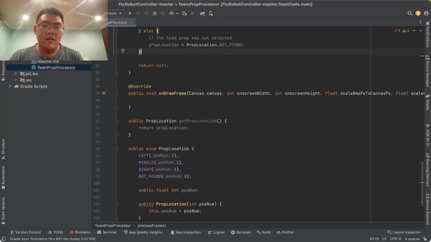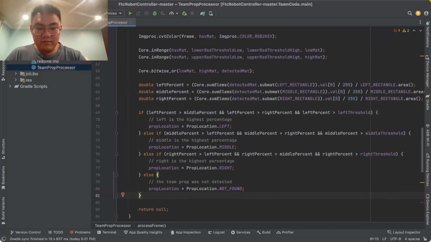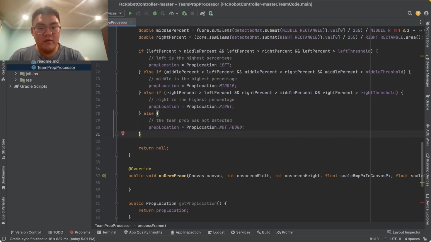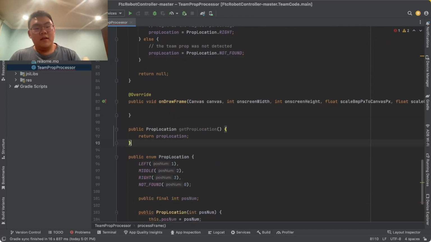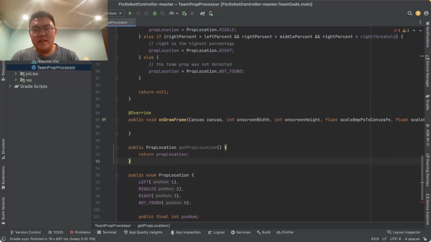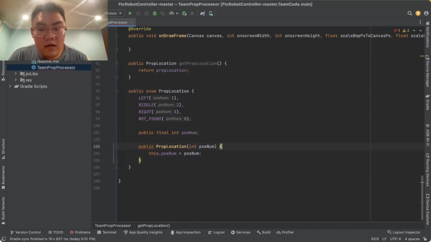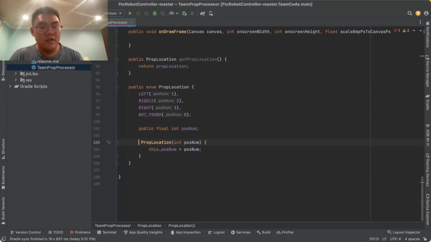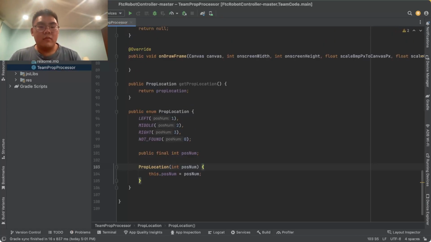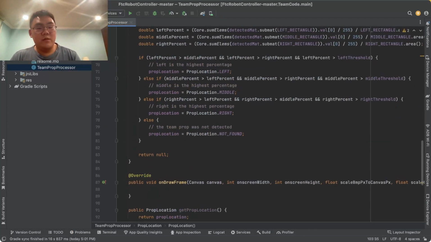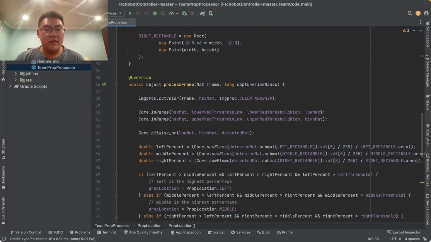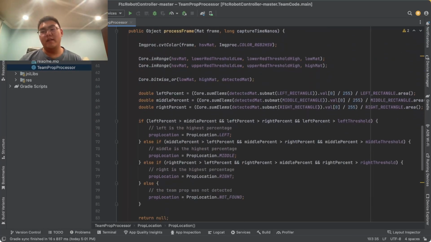Great. So now we've set up our detection and logic to figure out where it is and a way to get that information. We can do one last thing. It's a convenience thing more than anything else. This should not be public, my bad. We're going to draw rectangles around the left rectangle, the middle rectangle, the right rectangle, and that makes it a lot easier to see what the camera is looking at when it's doing this stuff, and also, is it detected?